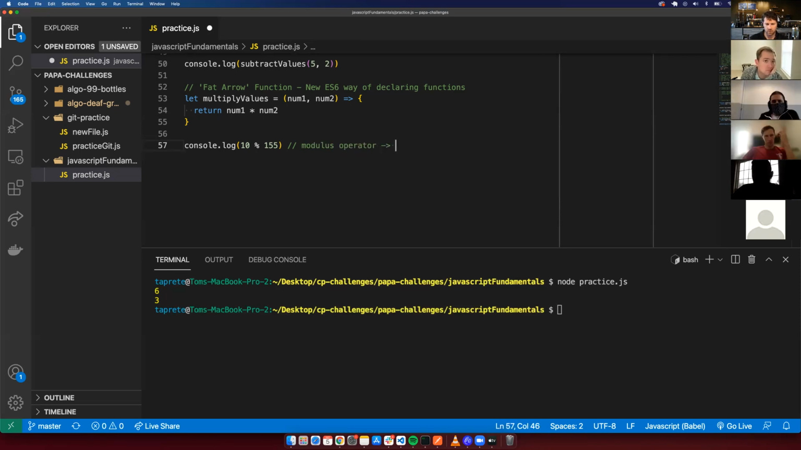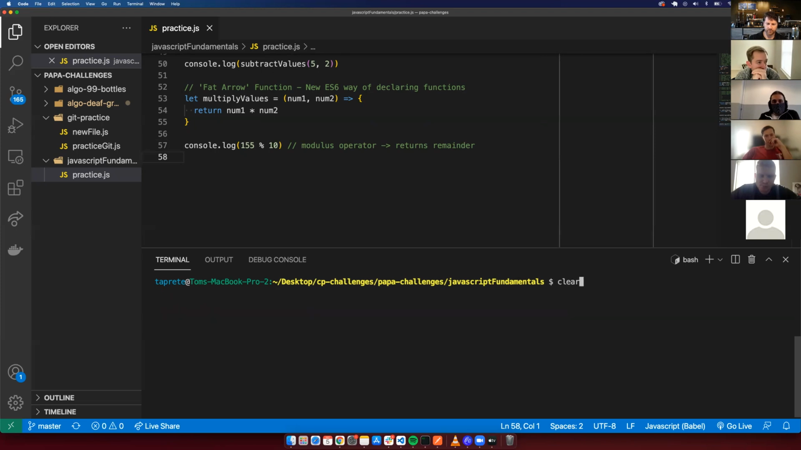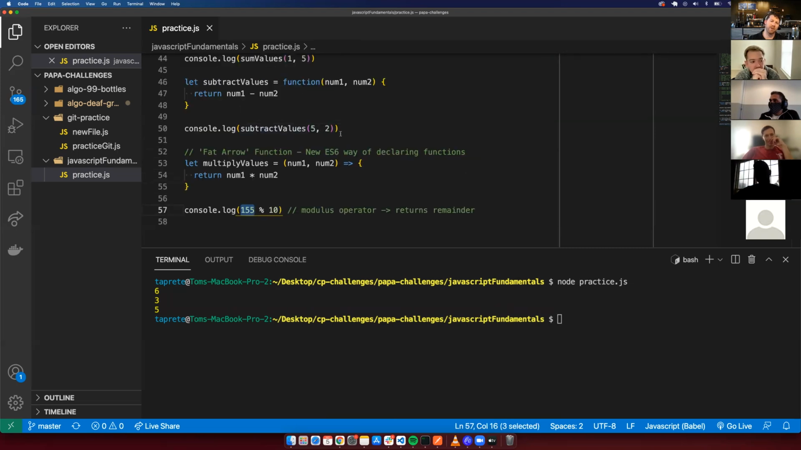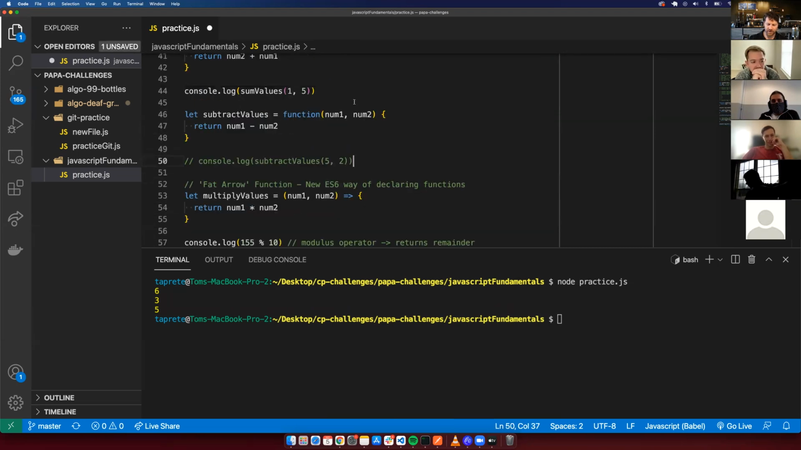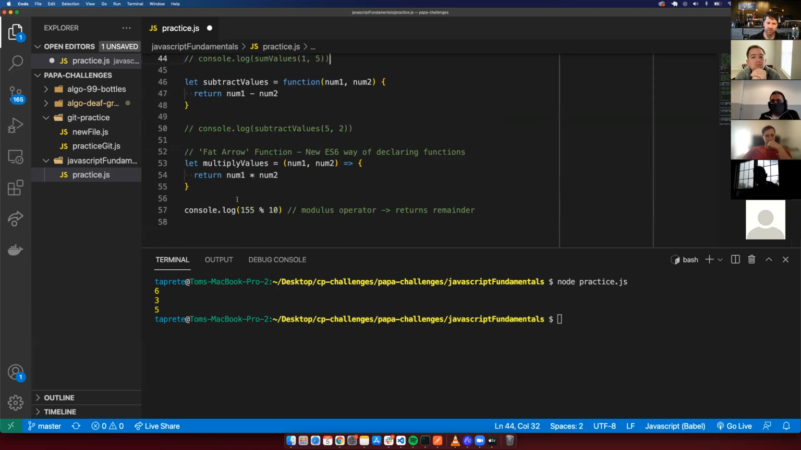Those are reversed though. Oh, yeah. So does that return 0? Yeah. I meant to write it like this. Sorry. So yeah, that returns the remainder of, so 155 divided by 10 returns the remainder of 5. So with modulus, just know that this exists and it just returns the remainder.